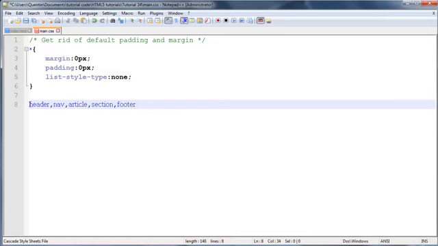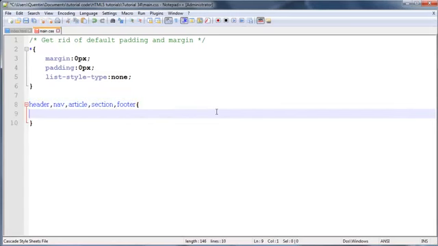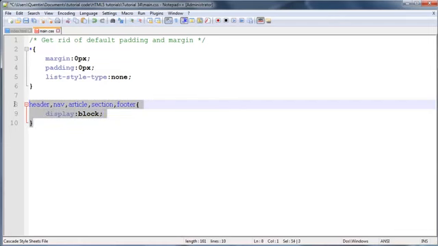We're actually selecting all of them at once by doing this, going one comma next one comma next one, and what we'll do here is just say display block. And that is going to make sure that older browsers will display these elements over here as block level elements, even if they have no idea what these new tags are supposed to mean.